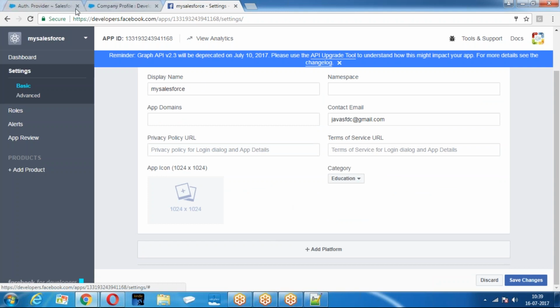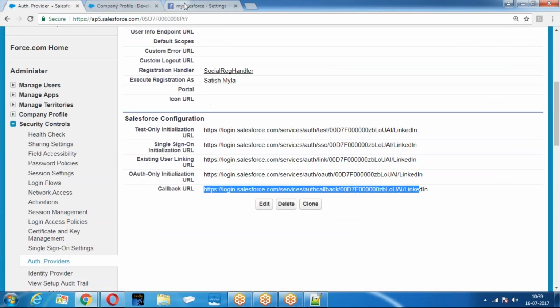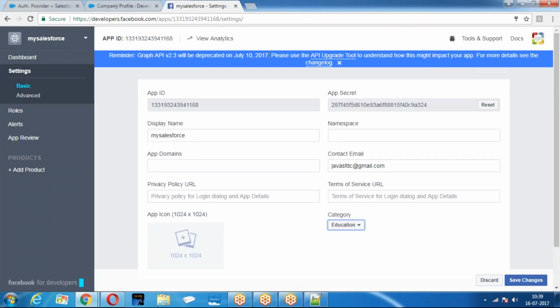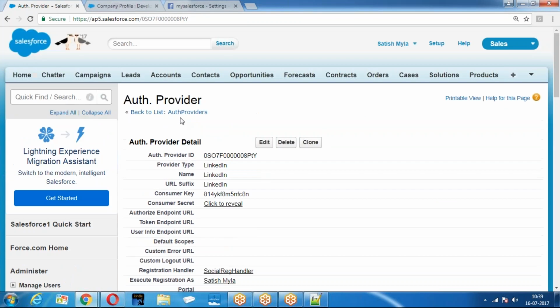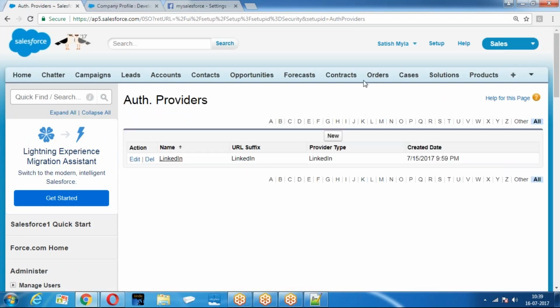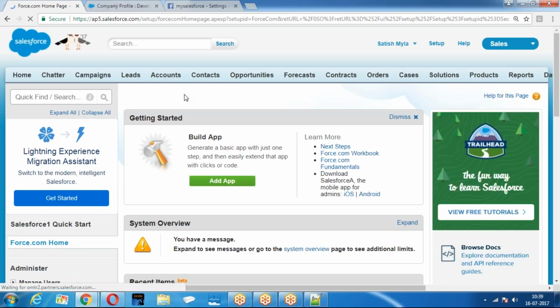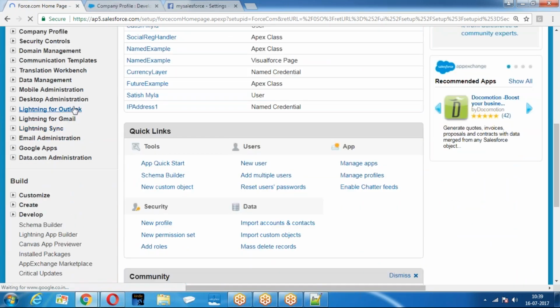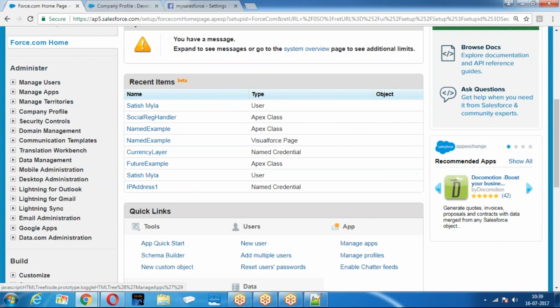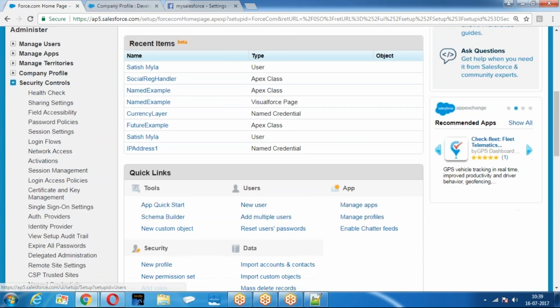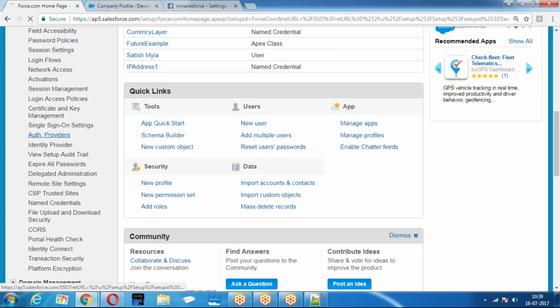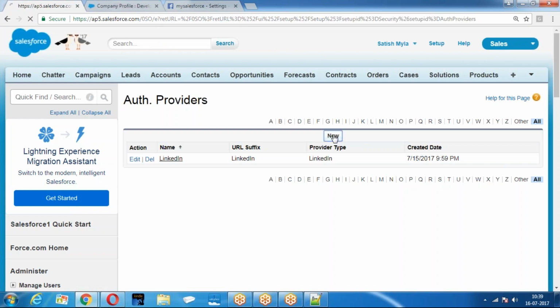So what should I do? Go back to the Salesforce. First I created a connected app. I created an application in the Facebook. I went to Salesforce again. I am trying to create authentication. How are you going to create? Setup, administer, security controls, authentication providers, new authentication.